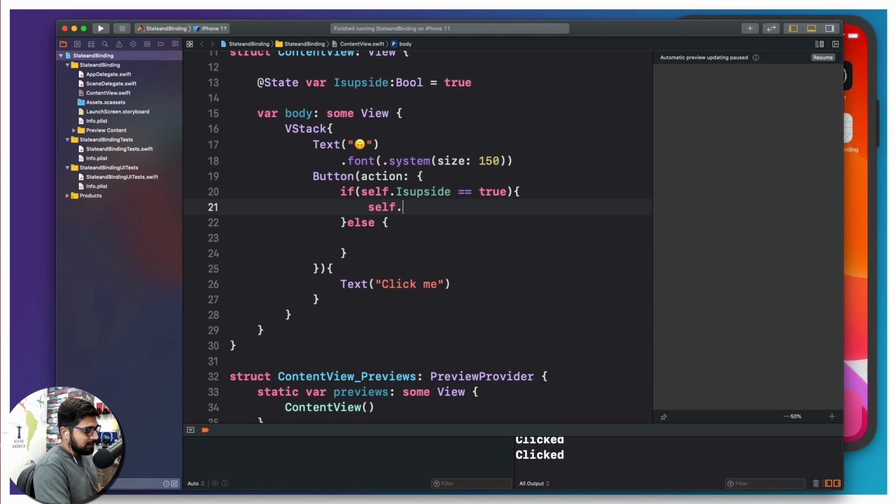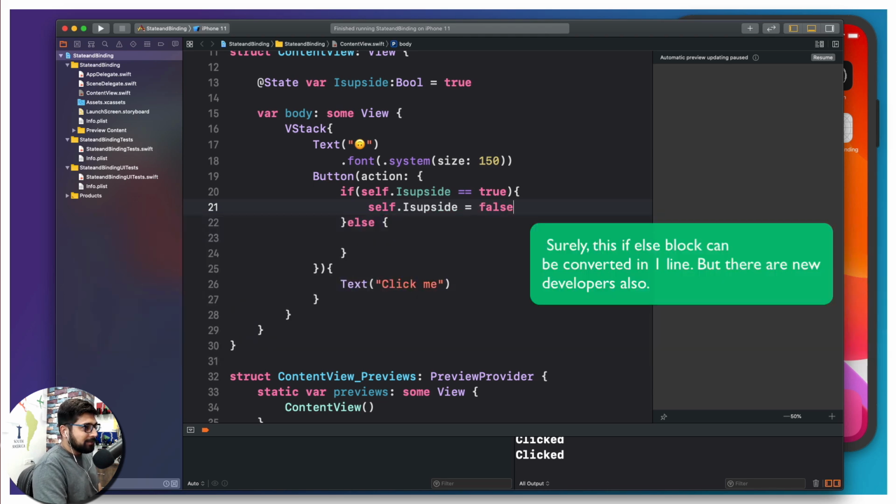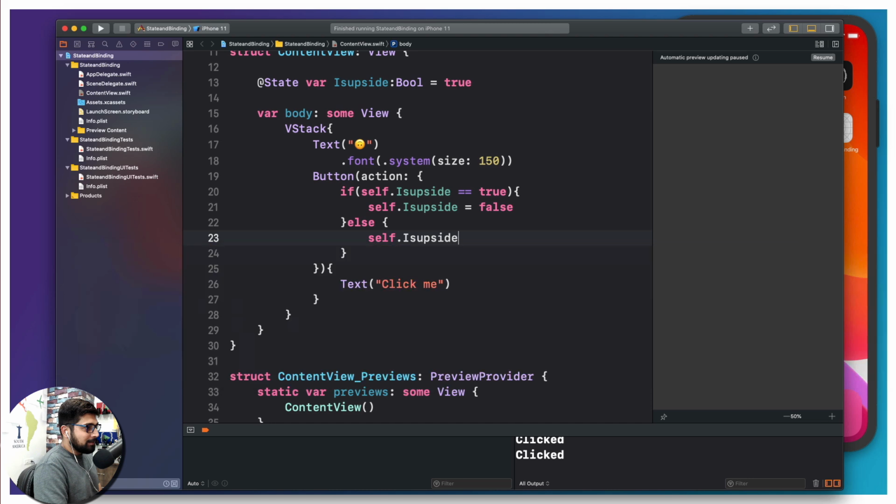So we're going to simply say self.isUpdate is going to become false. And in the else case, we are going to just do the reverse of this. So we're going to simply say self.isUpdate is going to become true. So you got the point. We are just checking it. If it is true, make it false. We are basically doing a toggle. So that's what we are doing up here. And this is all good.